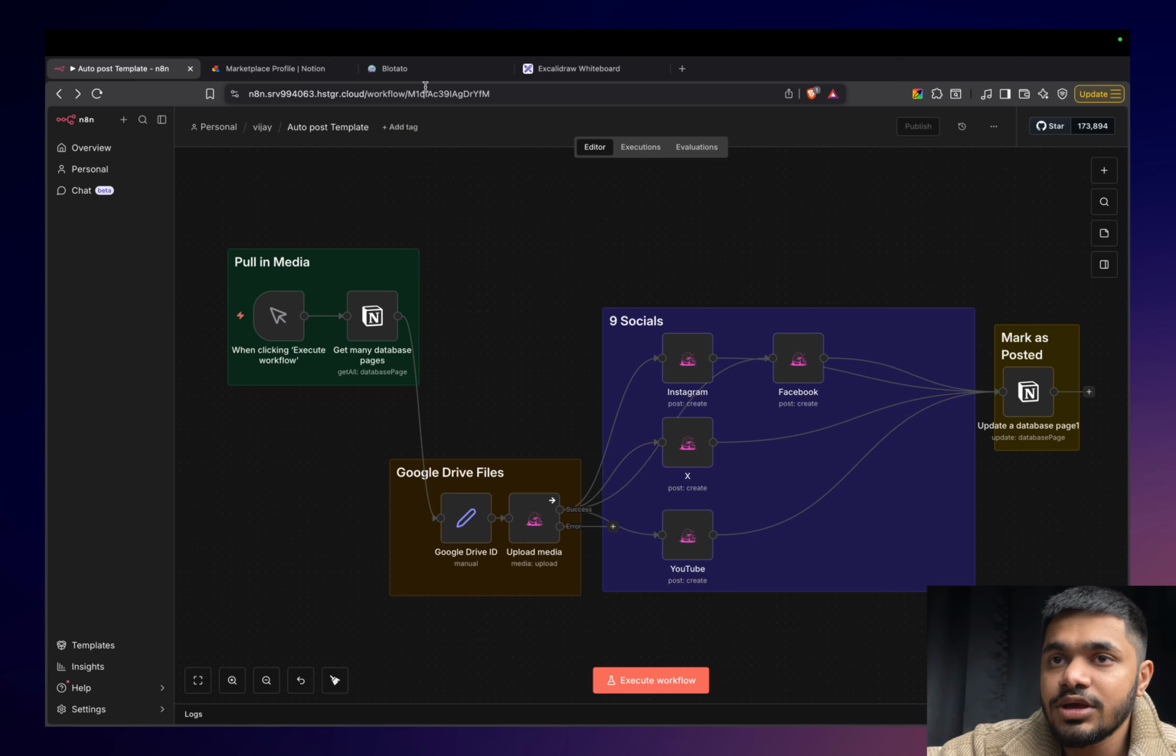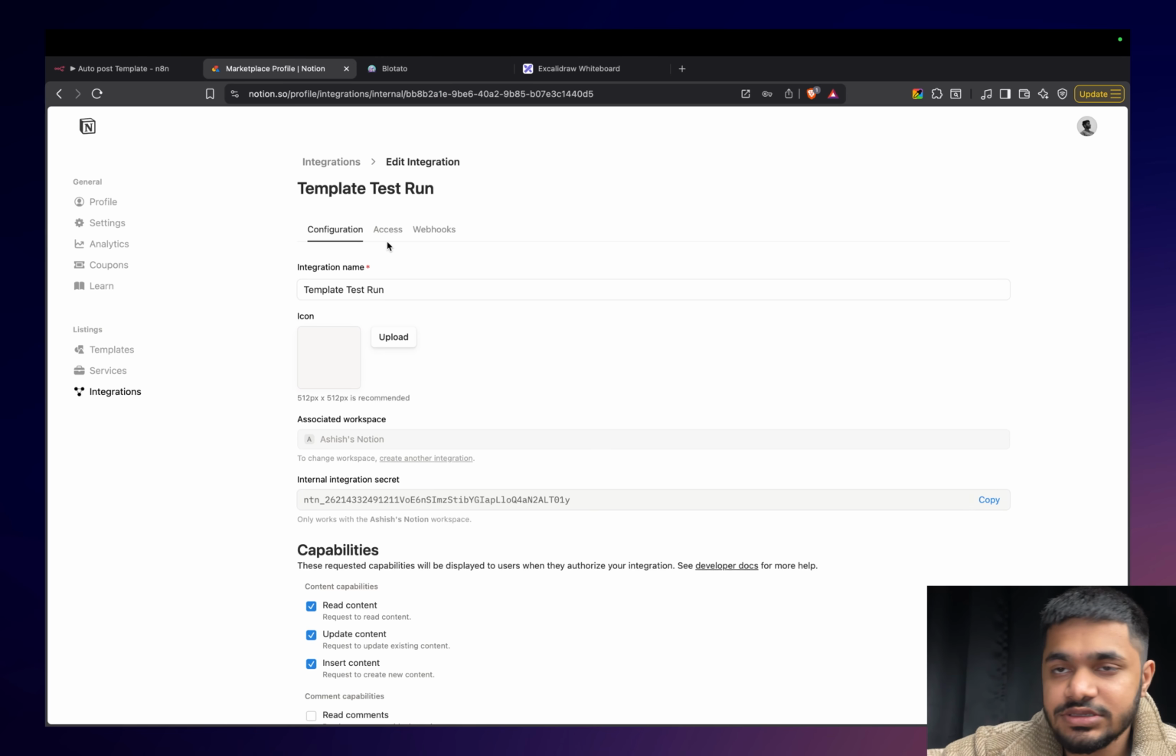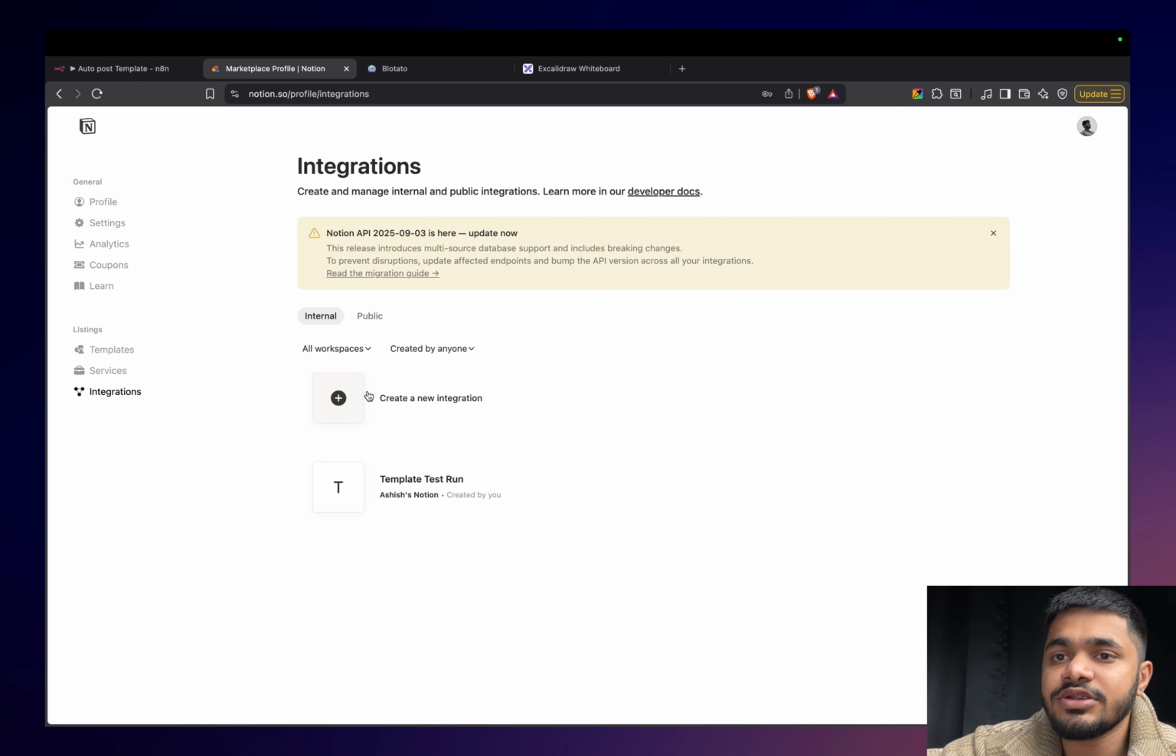And how do we do API? It's very simple. Go to Notion. Let's first integrate Notion. You need to go to this particular URL, that is www.notion.so/profile/integrations. Once you log in, you will be here. Then you will need to click on create new integration. What is this? Notion API. Okay, then you will need to click on create integrations.